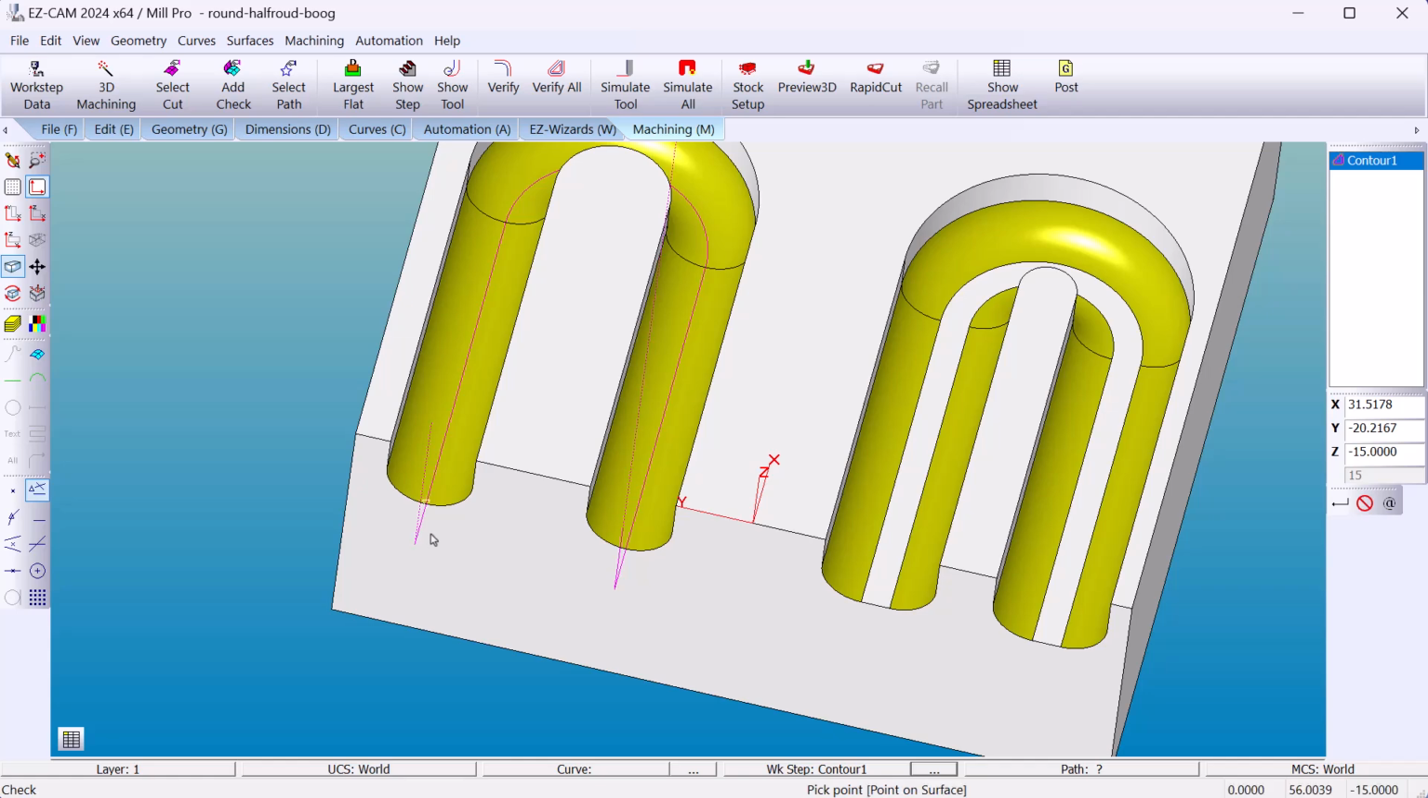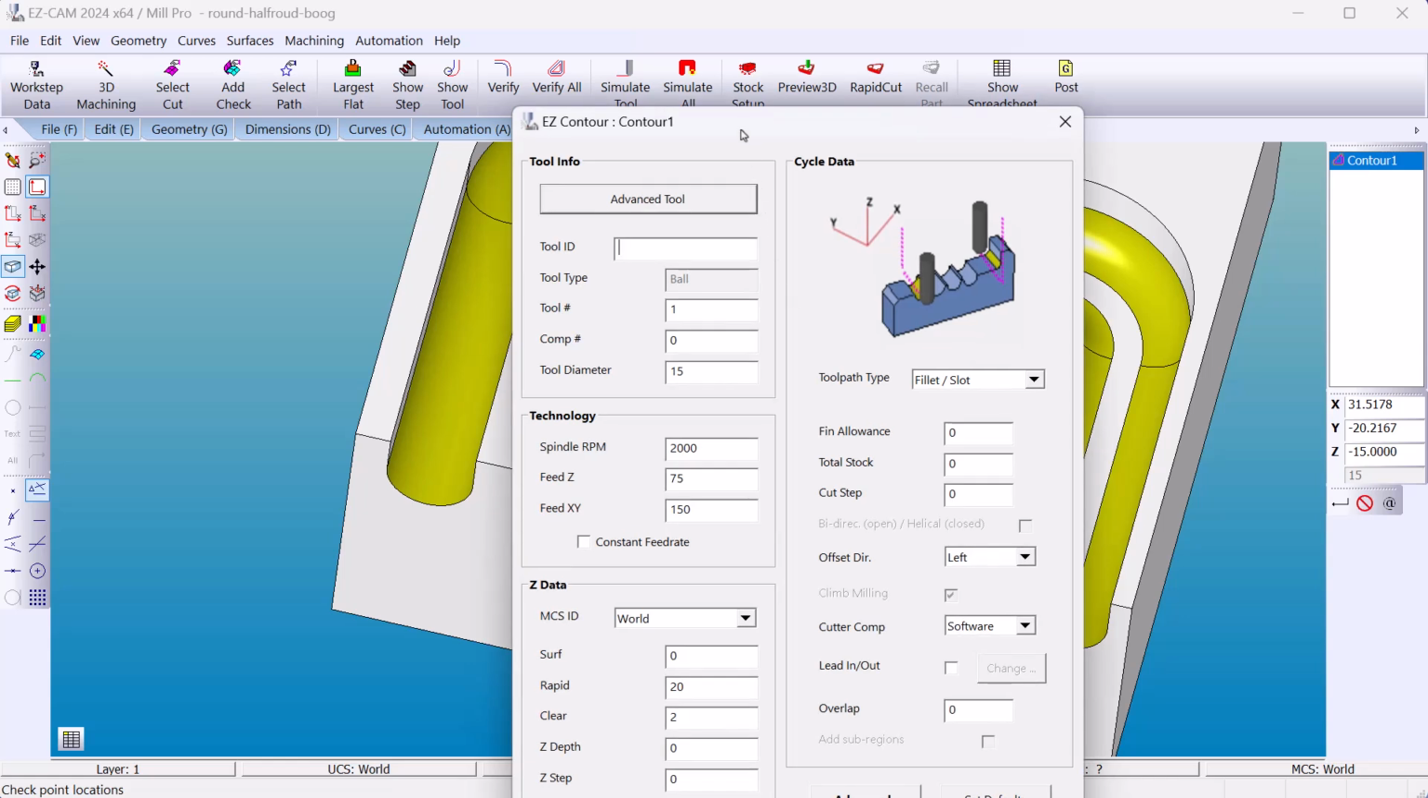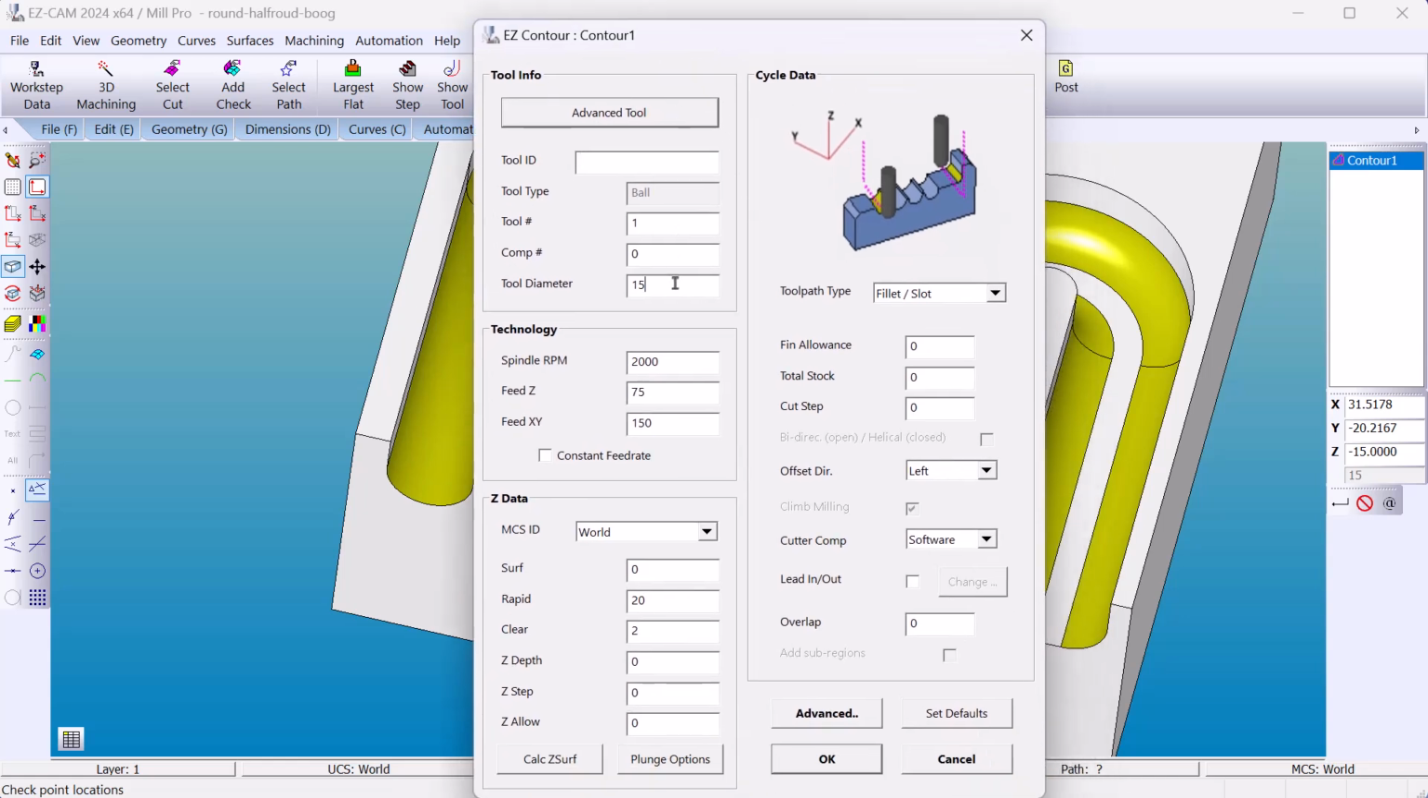I'm going to change things up a little bit. I'm going to change the tool diameter size. Now we want that tool to still stay on center. That's the benefit of this new feature. Now Z-step, rather than go full depth to the bottom, I'm going to step it down every 2 millimeters.